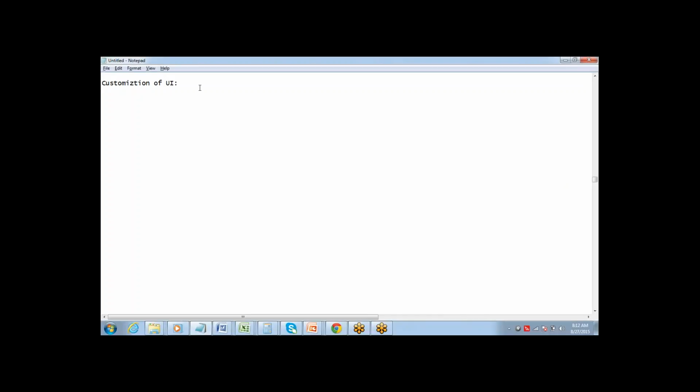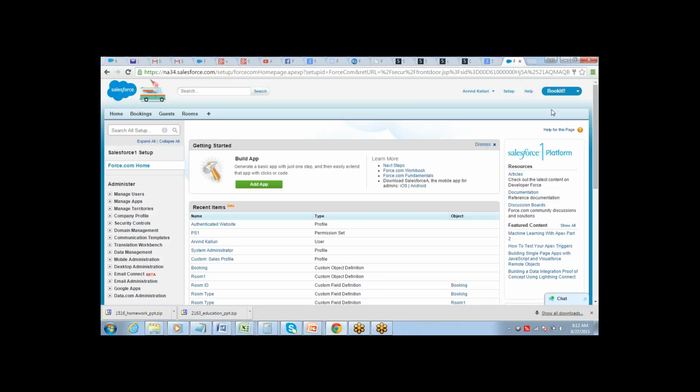So customization of user interface, as I said, is basically customization of the pages. In Salesforce, you see for everything we have a page. You go to any tab, there is a page which opens. Then you click on a record, there is another page that opens.